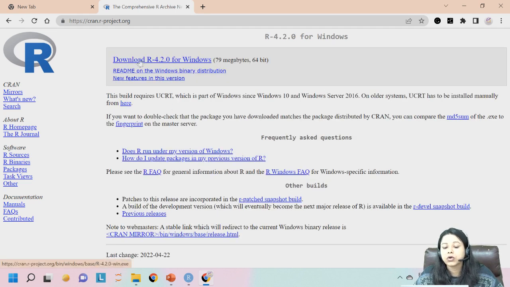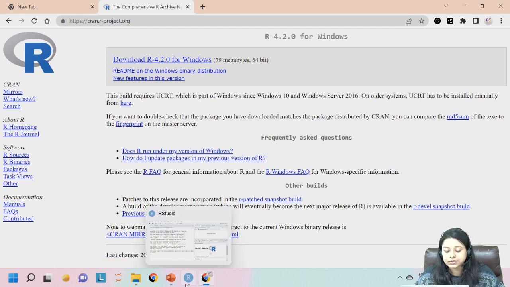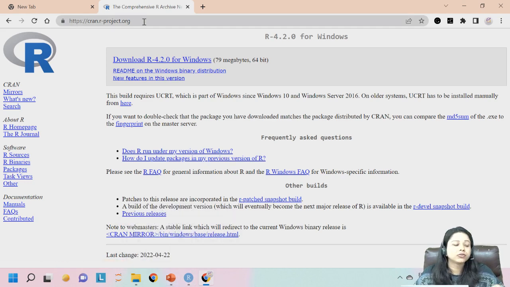And here we have Download R 4.2 for Windows. So the latest version that they are offering right now is 4.2. Are you all with me? What I can do is paste this. Those who are attending the live classes, just type this entire website name in the search bar: cran.r-project.org. Those who are not doing it with me can just write it down.